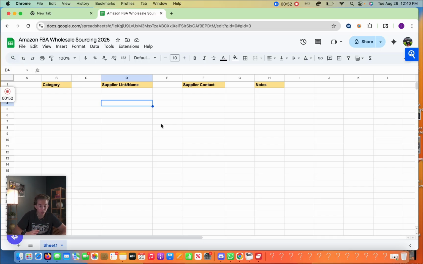So on this first page here, this is going to be our main sheet. It's pretty simple. Category, supplier, supplier contact, notes, okay? This is what I'm going to use to fill in this information. And by the end of this video, hopefully this sheet has a number of contacts and potential wholesalers on it where we can fill this up. And then we can build relationships with them, contact them via phone call or email, and then buy their products, sell them on Amazon, rinse and repeat, and make money, all right?